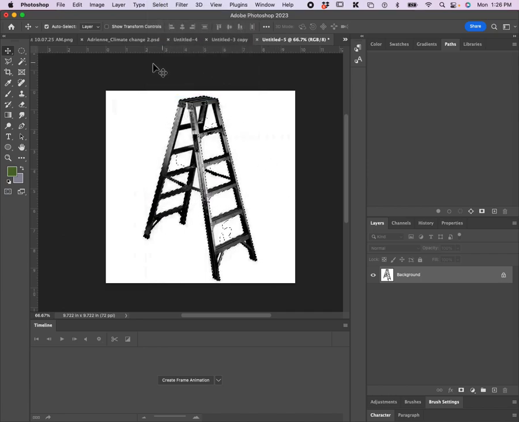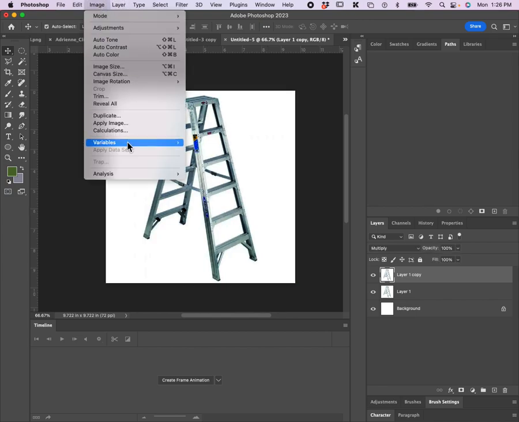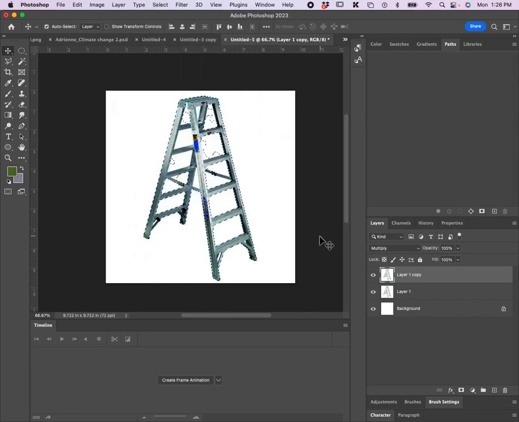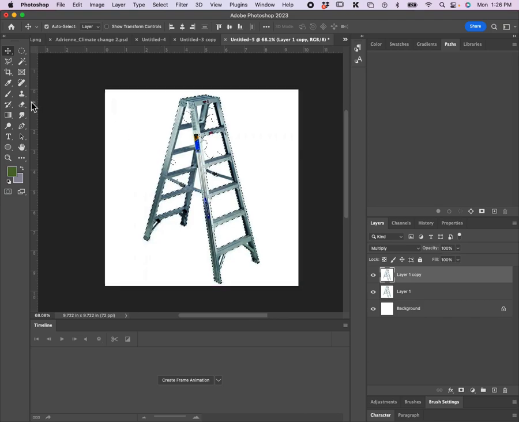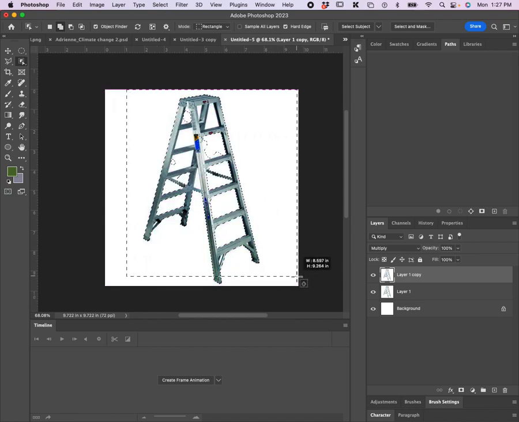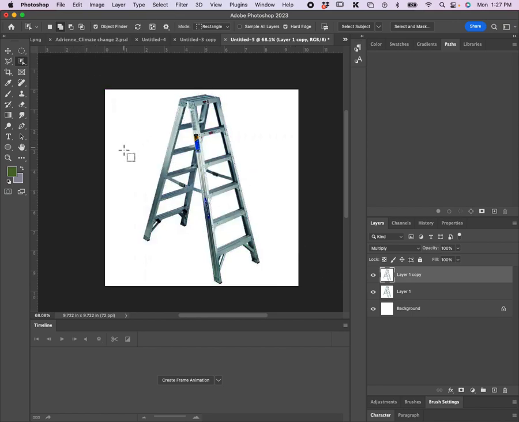Yeah, it didn't give me a great selection. Let's revert this one. Let me see if I can get it from here. So I'll do Image, Select Subject. Yeah, it's still not quite selecting it very well for some reason. Let's try Object Select. Oh, I don't know why it's having a hard time selecting that. Seems like it should be pretty easy to select. Let me go back to my original approach then.